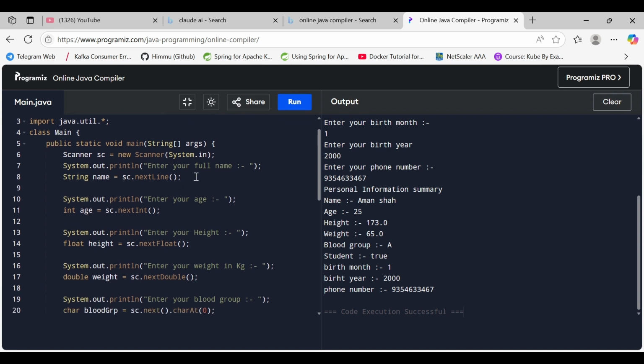So in the first line, first I printed "Enter your full name". After that, basically I was asking the user to give the name, so I used sc.nextLine(). जैसे ही मैंने ये यूज किया तो यूजर ने मुझे जो भी नेम दिया, मैंने वो नेम वेरिएबल में स्टोर करा लिया, जो स्ट्रिंग डेटा टाइप का है और टेक्स्ट स्टोर कर सकता है बेसिकली.